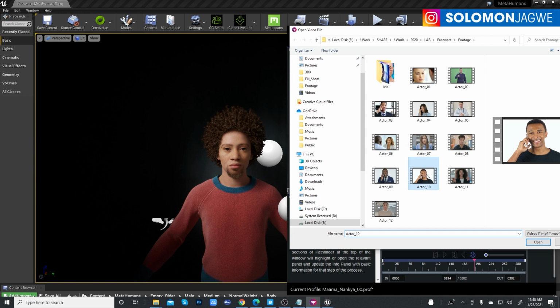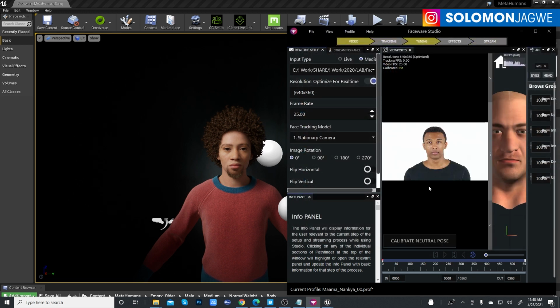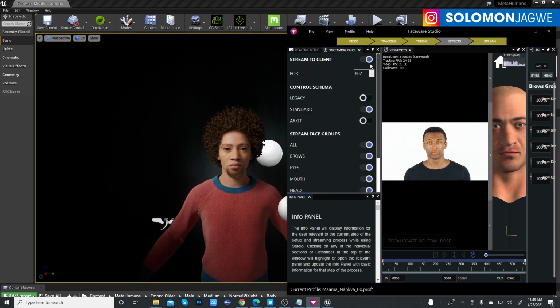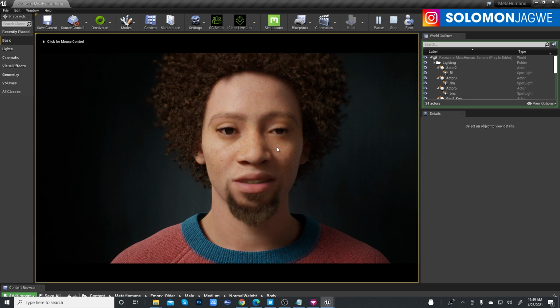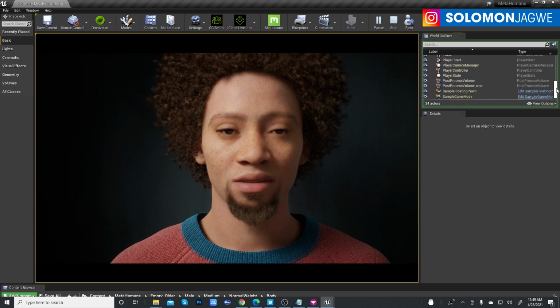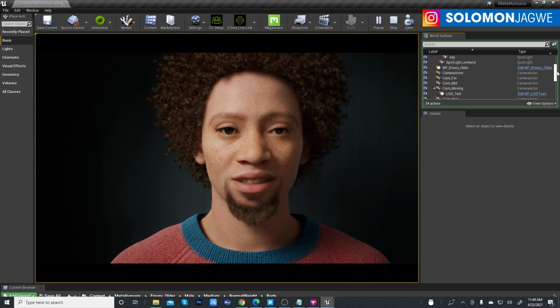Let's use a different actor. Open, and then calculate a neutral pose, and let's go ahead and stream and press play. Come back to our project, press play. So the head is still not moving, and I thought this was going to be a quick solution, but looks like there's still some issues I need to work through, guys.